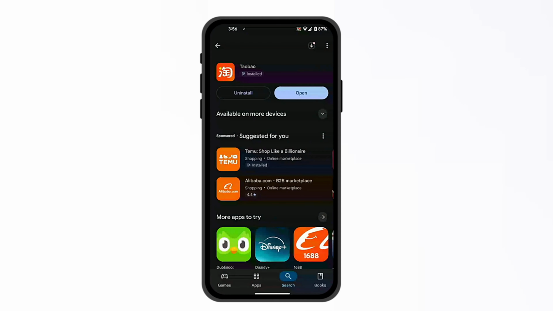Hello everyone, today I'm going to show you how to create your own Taobao account.